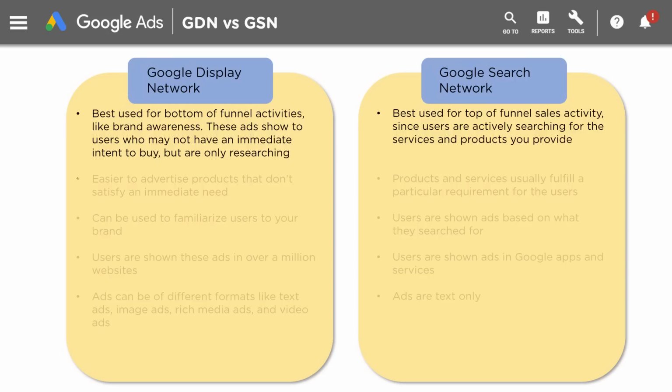Let's take a look at some other differences. On the display network, it's easier to advertise products that don't satisfy an immediate need. This is true because if you have a new product, you want to get it out there so people know about it. Some people may not be ready to buy, but at least they'll know what the product's about. On the search network, if somebody's looking for a particular product that you're offering, they can type in a keyword that describes that product, and wham, your ad can appear at the top. Remember, top of funnel. Products and services usually fulfill a particular requirement.